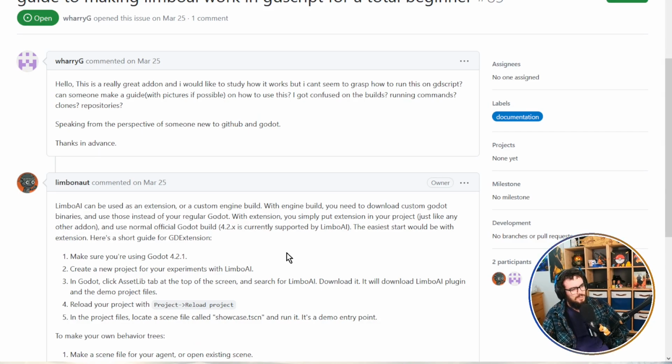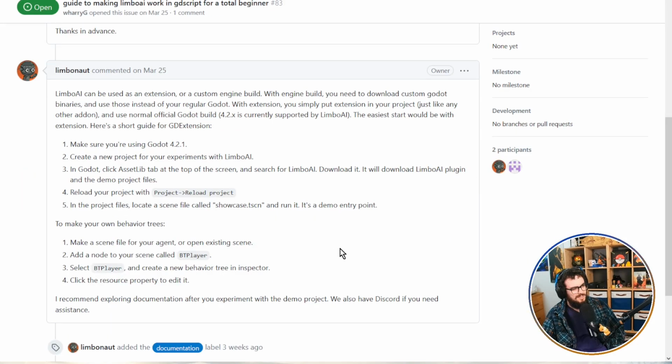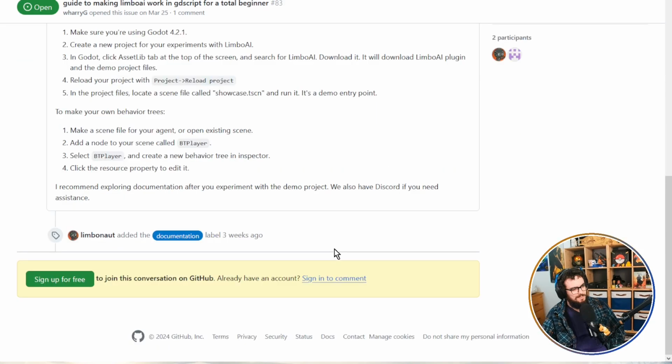Limbo AI can be used as an extension or a custom engine build. With engine build, you need to download custom Godot binaries and use those instead of your regular Godot. With extension, you simply put the extension in your project, just like any other add-on, and use normal official Godot build. 4.2.x is currently supported by Limbo AI. Easiest start would be with extension. There's a short guide for GDExtension. Oh, no. Damn.